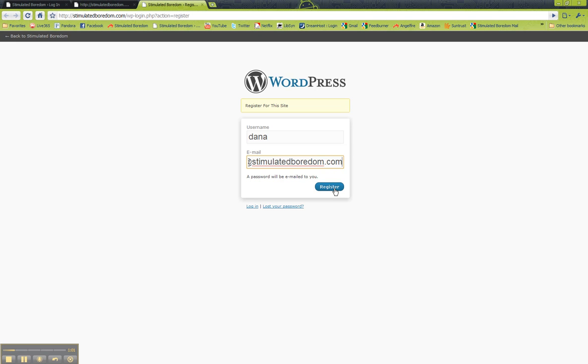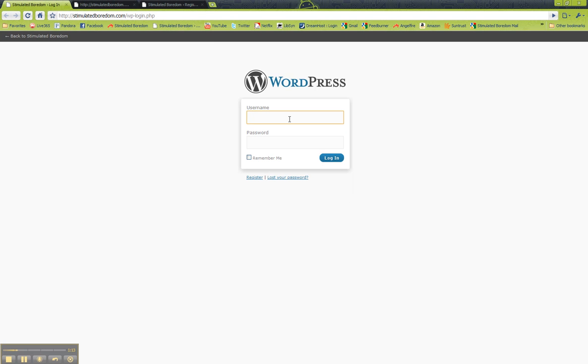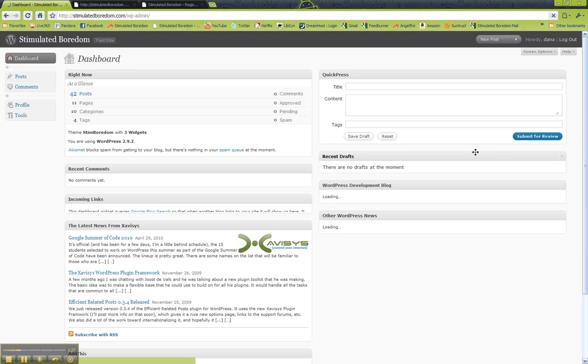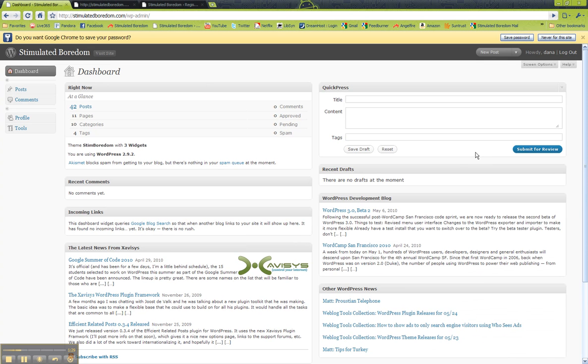Now what will end up happening is you're going to receive an email that's going to have a system generated password that you can change later. It'll also include a login link for you to go to in order to log in to the system. So if we go to that, this is the page that'll be brought up by the link that is emailed to you with your brand new password. So we type in your username that you just registered under, you put in the password that the system gave you, and voila, you're going to be logged into the system and have an opportunity to post content to StimulatedBoredom.com.